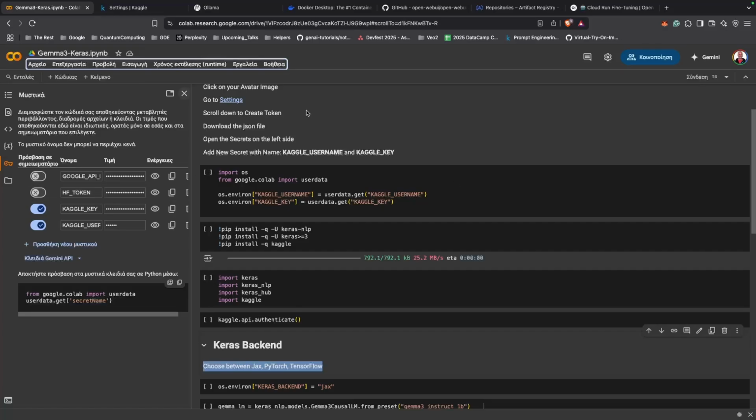Next, we need to install the required libraries for working with Gemma. We'll be using Keras NLP and the latest version of Keras. This command uses pip, the Python package installer, to download and install the latest versions of Keras NLP, Keras version 3 or higher, and the Kaggle library. The -q flag keeps the output quiet during installation, and the -u ensures we are upgrading if these libraries are already present. Now, over here, we are importing libraries that we will use.